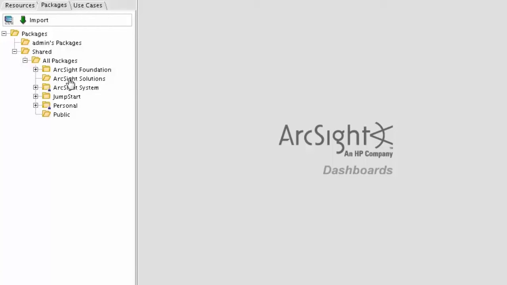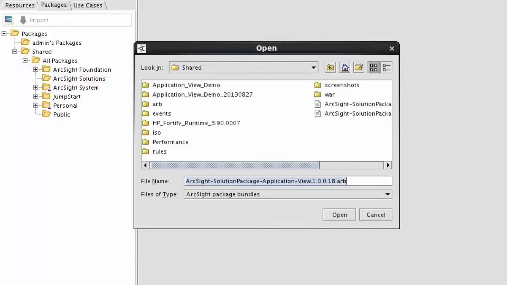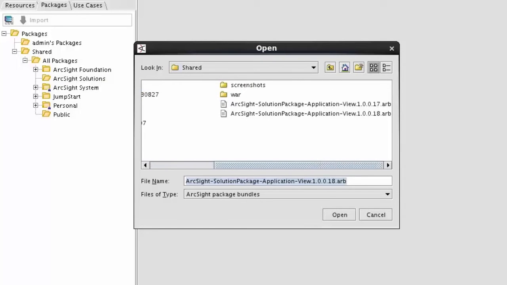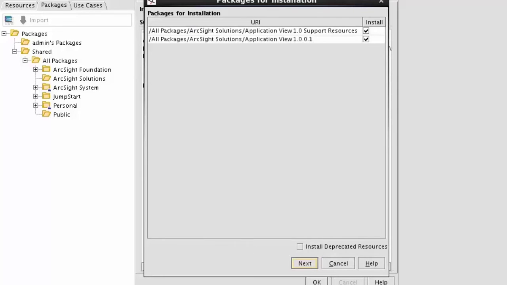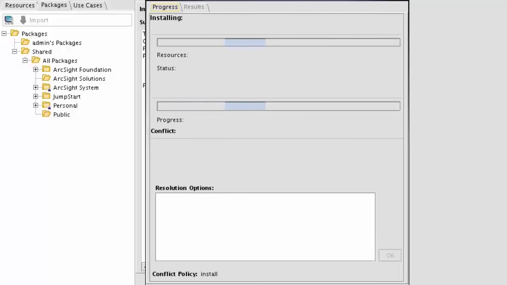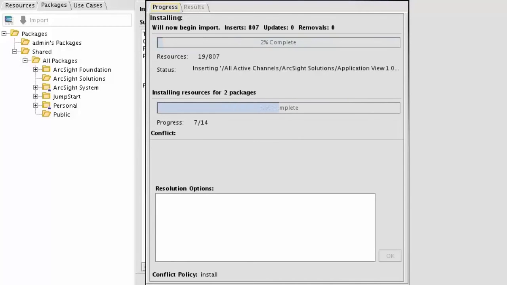First of all, you can notice over here that we do not have a solution in ArcSight Solutions. So let's click Import, let's go to the latest ARB file, which is version 18 for now, and let's click Open. We can import two packages from the ARB file. First of all, we have the standard ApplicationView content, and additionally we have some support resources. So let's go to Next.